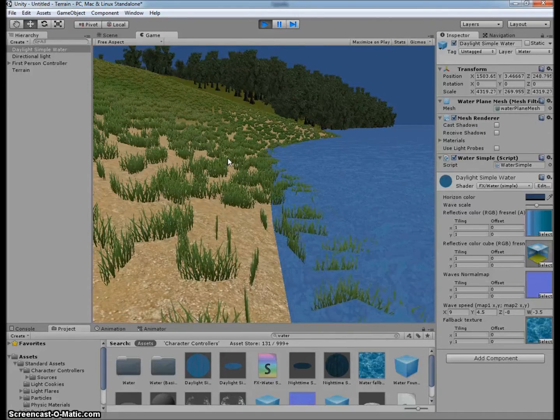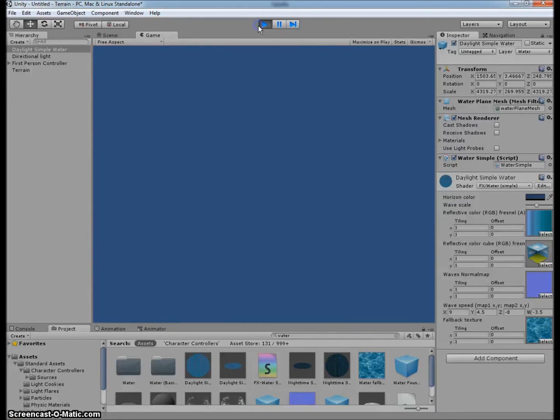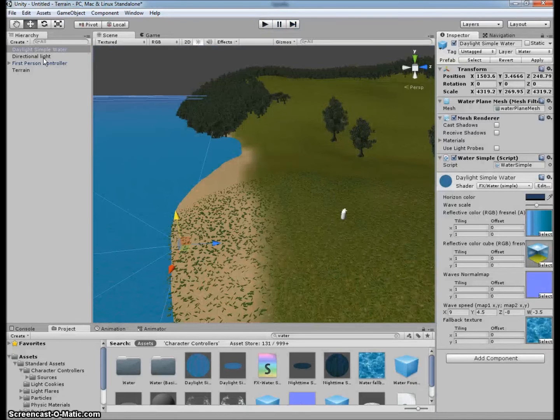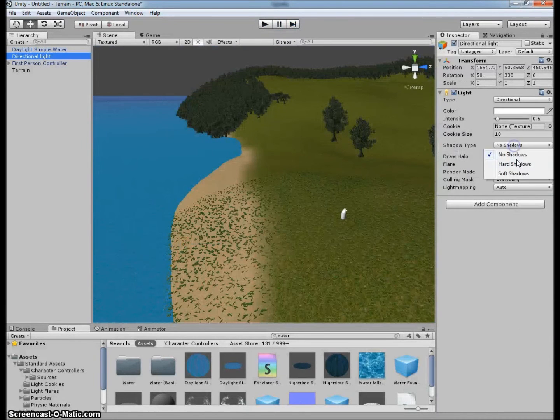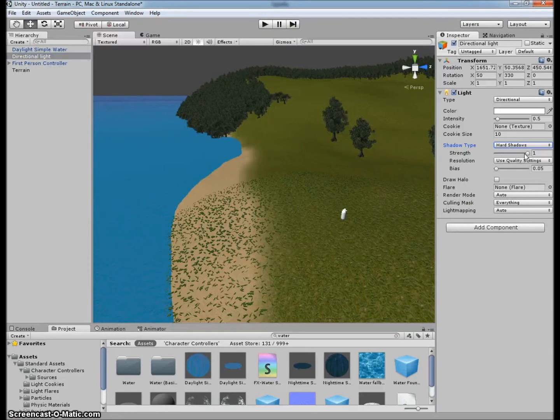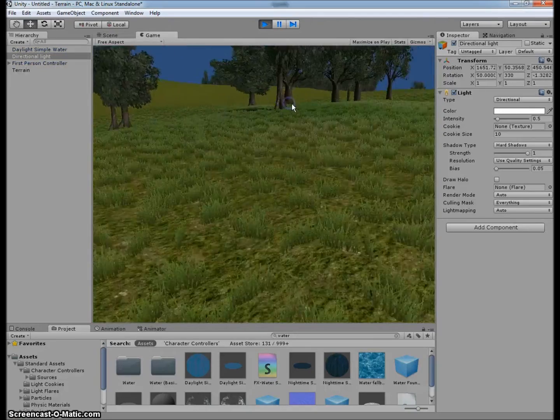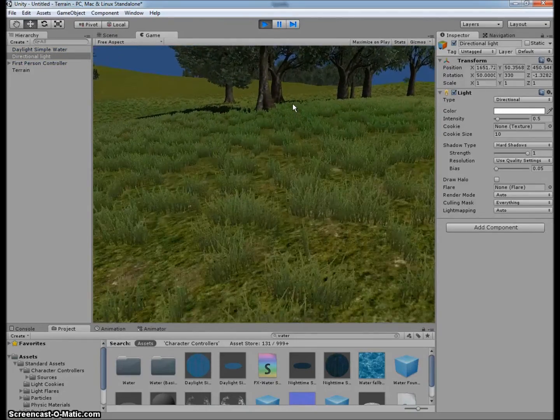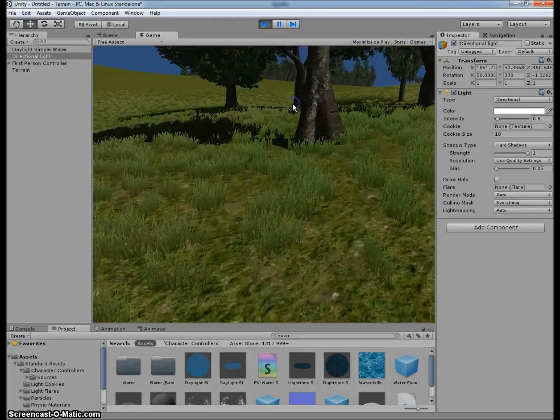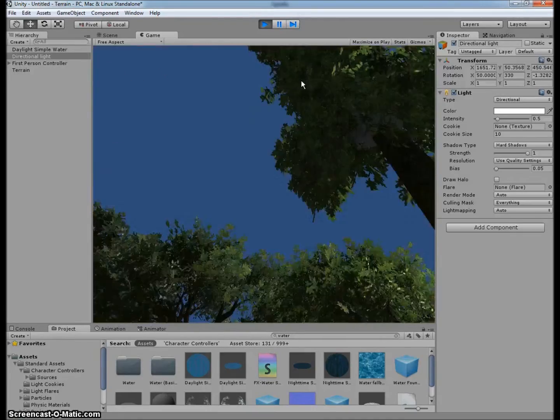And anything else? Oh yeah, sorry, on the directional light you can add shadows, do hard shadows. You can use soft shadows, but hard shadows I find are better. I will show you what the shadows do. Yeah. So yeah, the shadows on the trees.